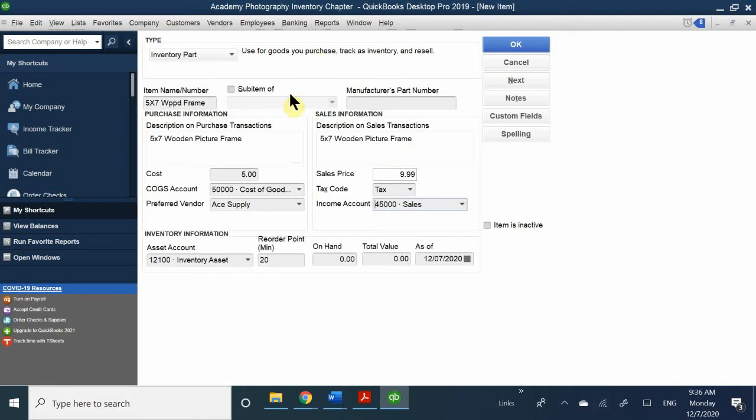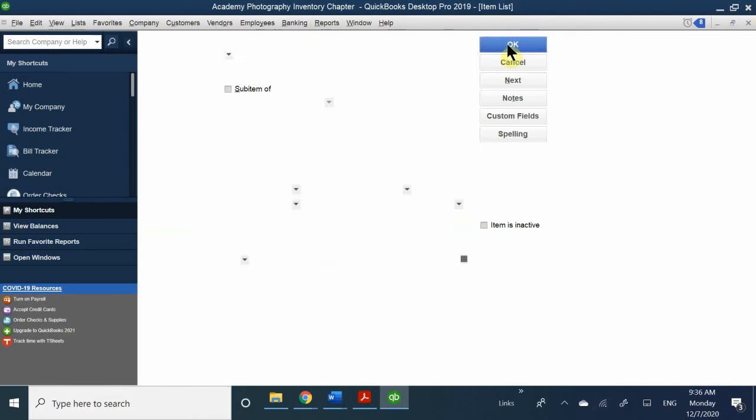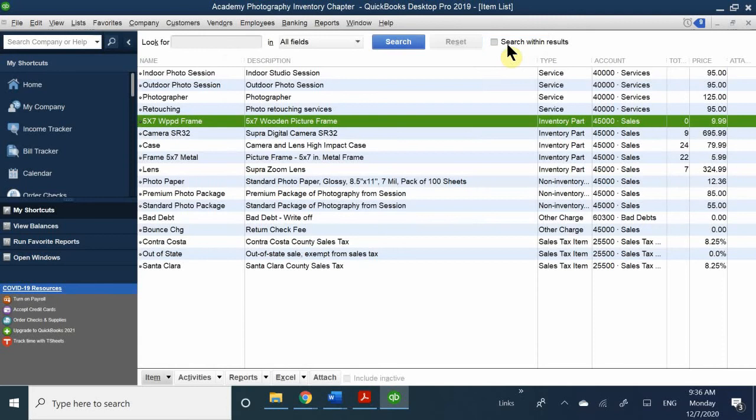Okay, so in this case, I have finished my inventory part and I'm going to click OK. So now I have it right there as my inventory part, my 5x7 wooden frames. All right, and that's how you set up an inventory item. Yes, we've done this before. We set up a service item. We set up a camera. We've done this before.